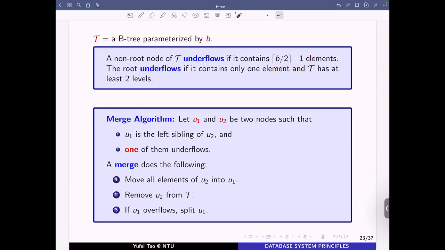But I also mentioned previously that the only exception for the lower bound happens to the root. Okay, so the root is allowed to contain less than B over 2 elements. However, it will have to have at least 2 elements. Okay. If this is not true, and then it means the root contains only one element, and in that case, we say that the root underflows.